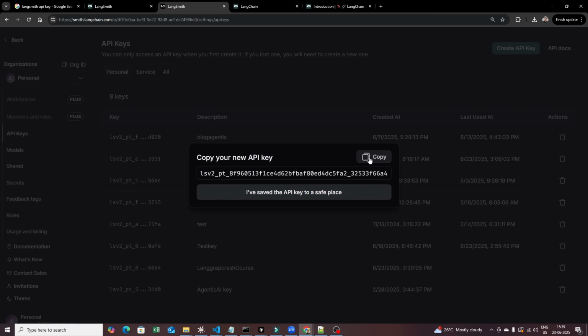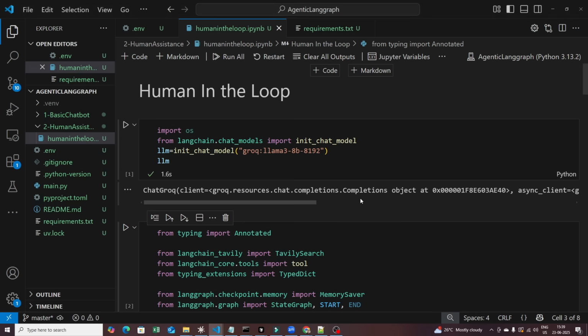Okay, I will use this API key, and again, let me tell you guys, it gives you free access to 500,000 requests in LangSmith, so you don't have to copy my API key. You can create your own, because it will not charge you anything.